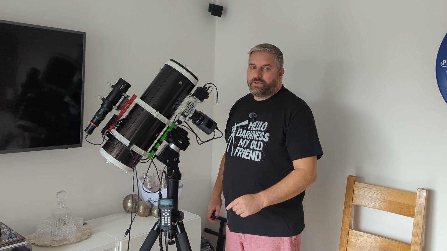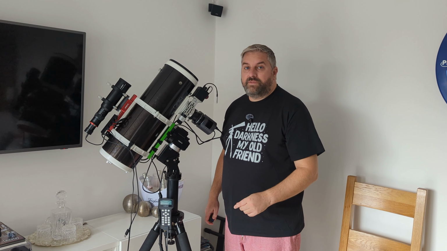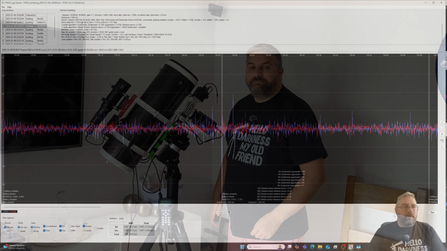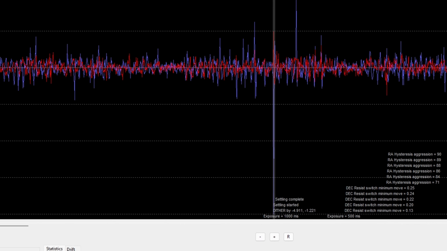So we'll have a quick look through some of my previous imaging sessions. I've got some of the guide logs stored, and we can have a look at the differences between the old firmware and the new firmware. Okay, so here we have PHD2 log viewer, and this is the guiding graph from when we took an image of the Rosette Nebula. So as you can see, the figures for guiding aren't the best, but they're not bad.